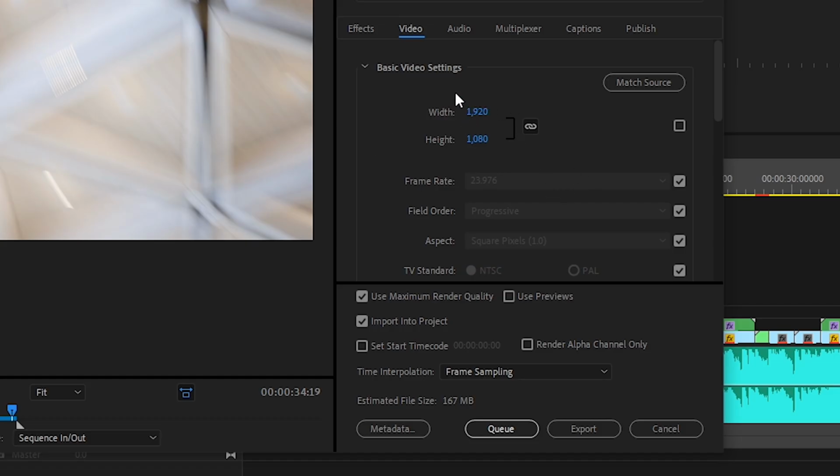This is very important. Width and height. So it's pretty much going to be the pixel width and height. 1920 by 1080 is the regular width and height of a video. If you want an Instagram size video, it would be reversed, so 1080 by 1920. If you want an Instagram story size video, that's what it's going to be.